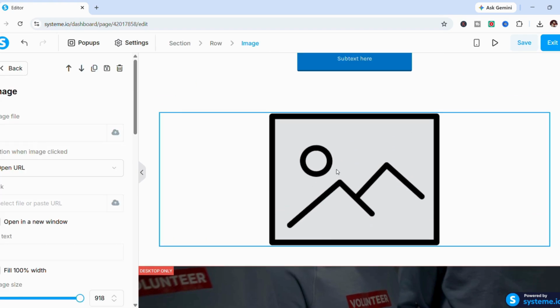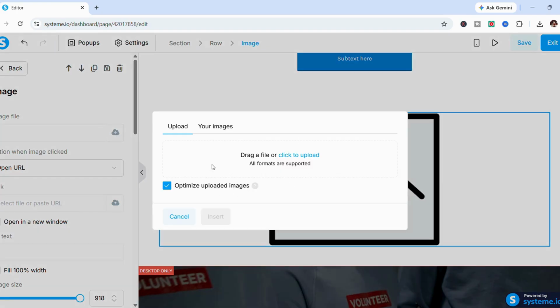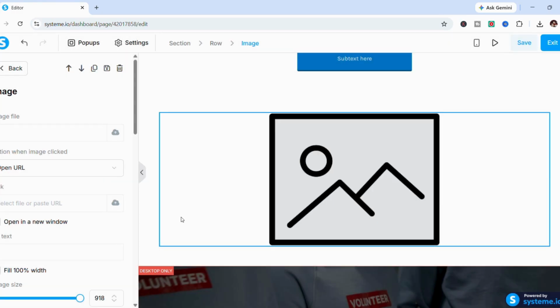Step 4. Click on the image placeholder and select Upload. Choose an image from your computer, wait for it to upload, and it will appear on your page automatically. Step 5. Adjust the image size, alignment, or spacing if needed.